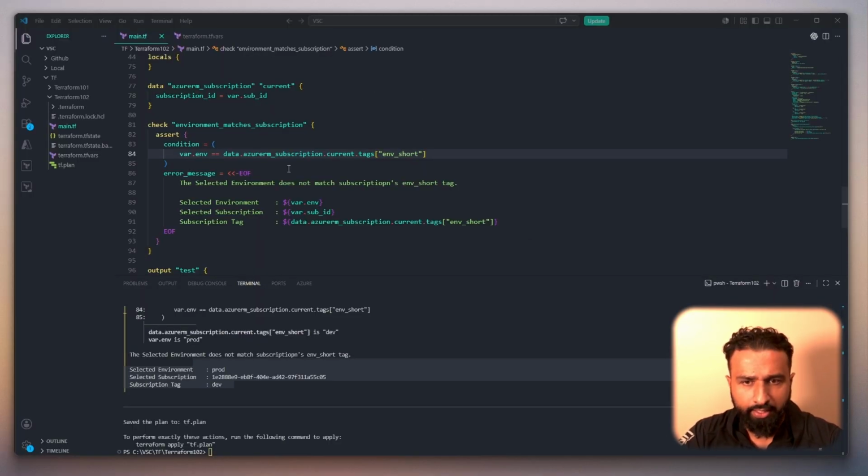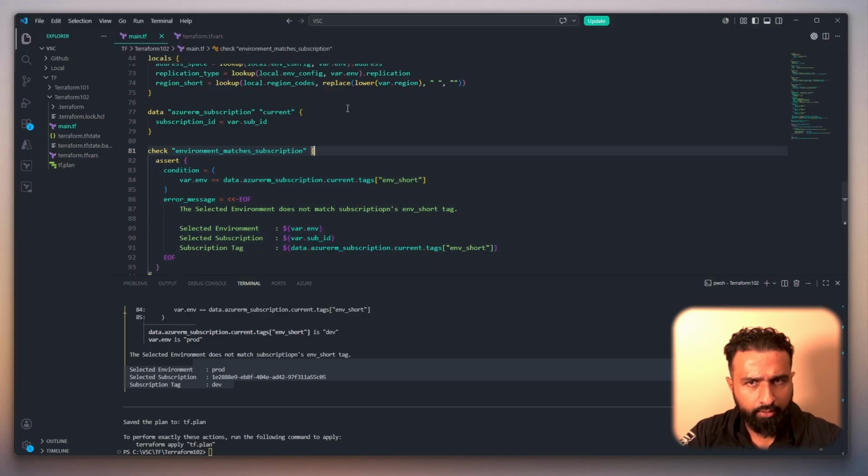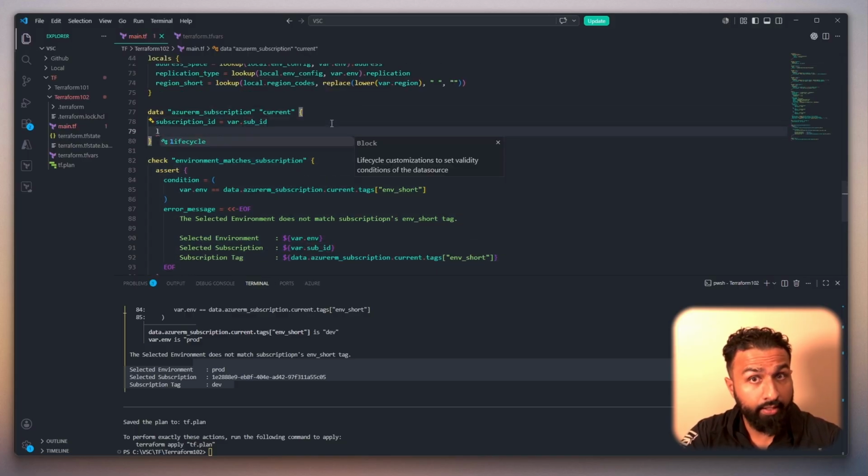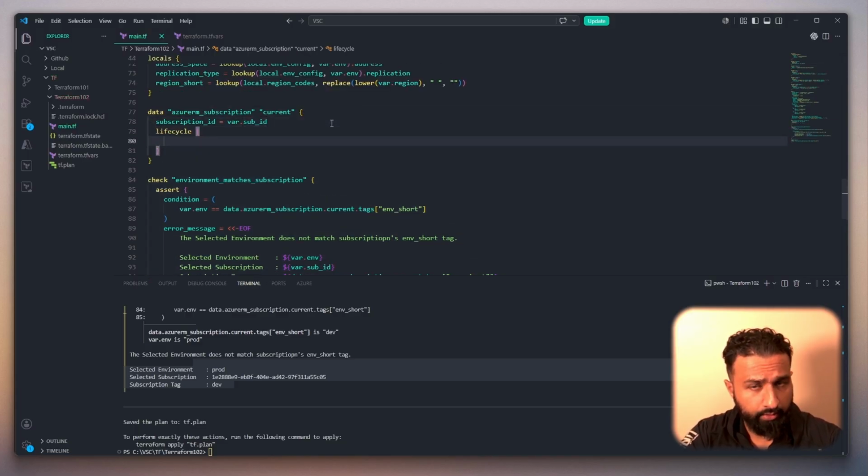Okay, so let's do that. I'll keep the check block for now, but let's go into our data block and add lifecycle. I type L, it shows up. And inside this block, we'll create one of these conditions.